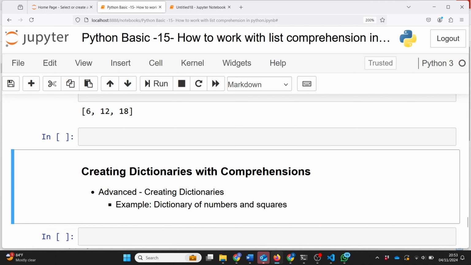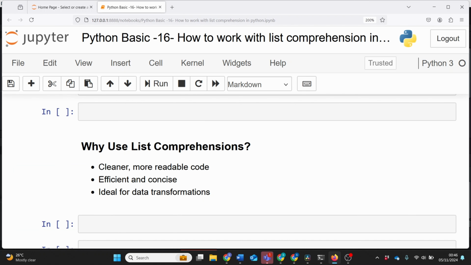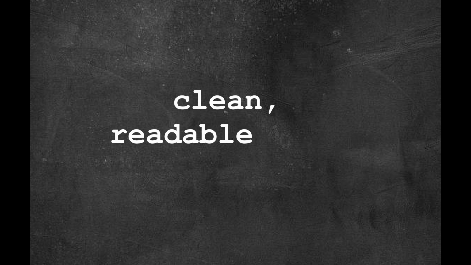Here's the final twist. Let's use comprehensions to create a dictionary that maps numbers to their squares. This creates key value pairs where the key is a number and the value is a square. This loops through numbers 1 to 5. And that's a wrap on list comprehension. List comprehensions might feel a bit like magic, but with patience, they will make your code clean, readable, and powerful.